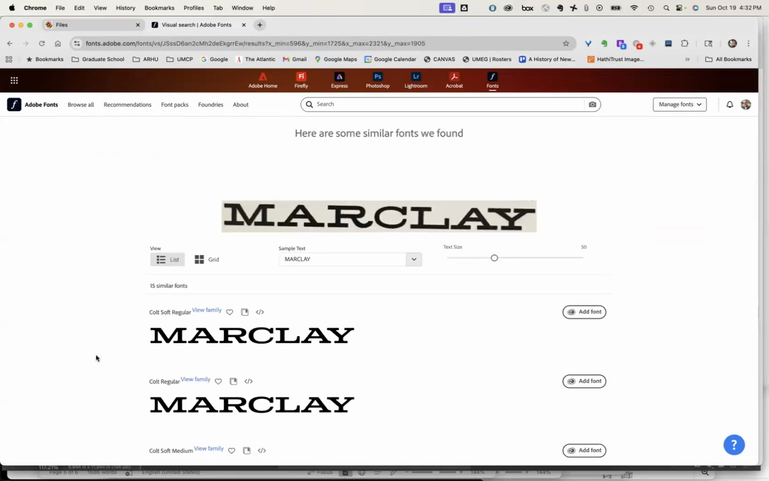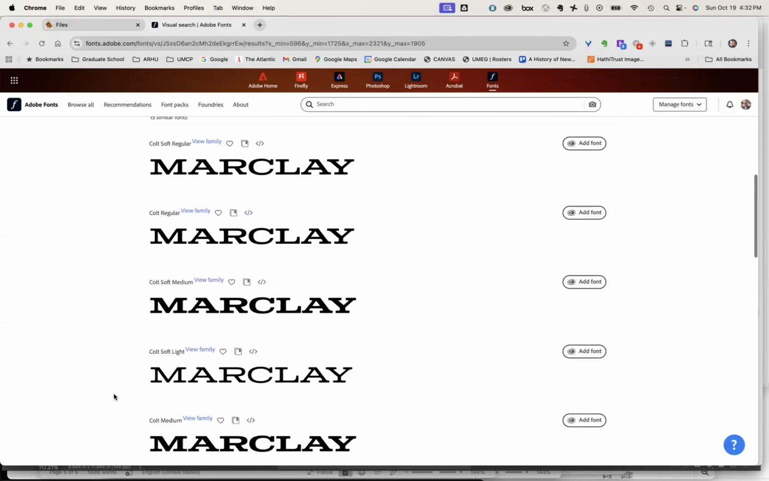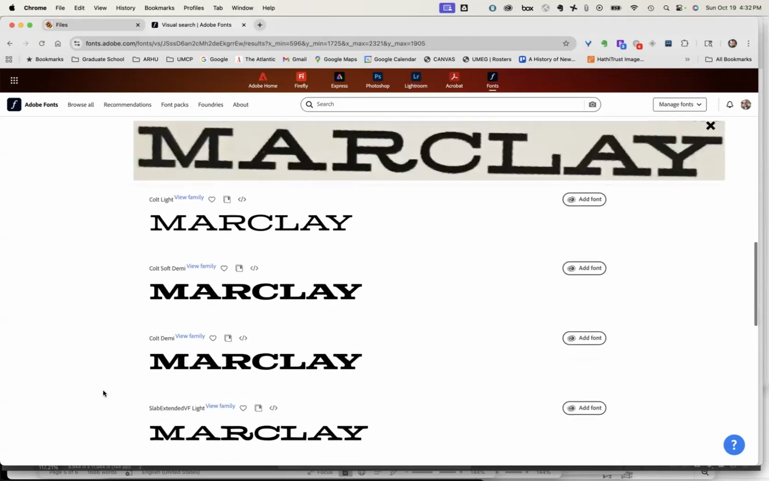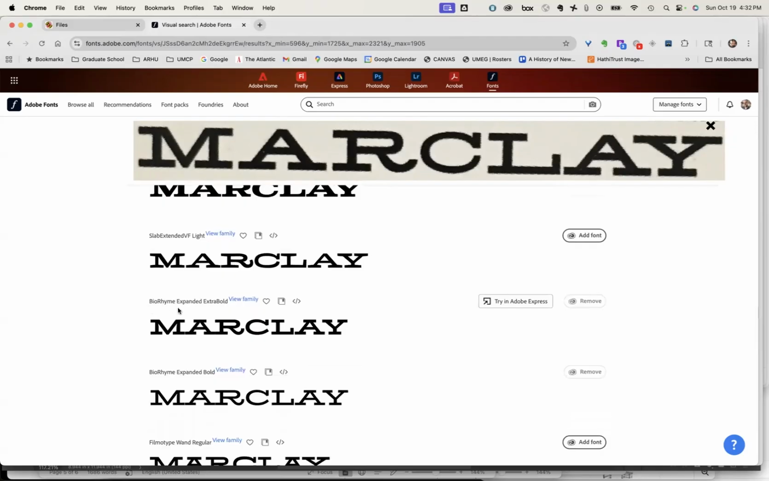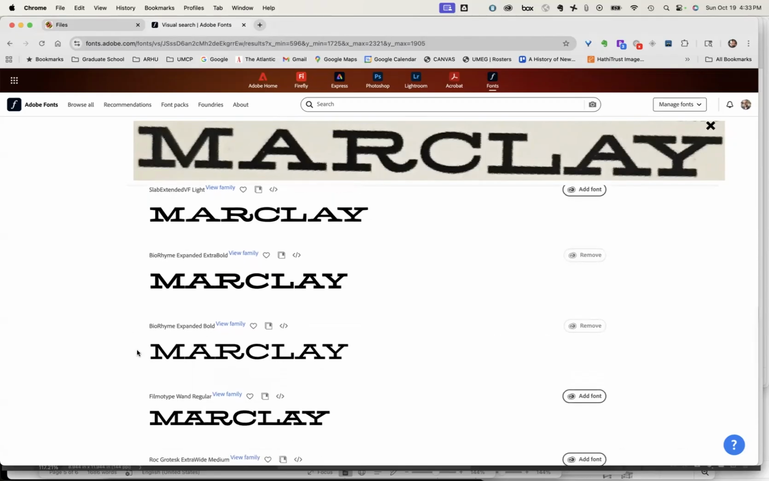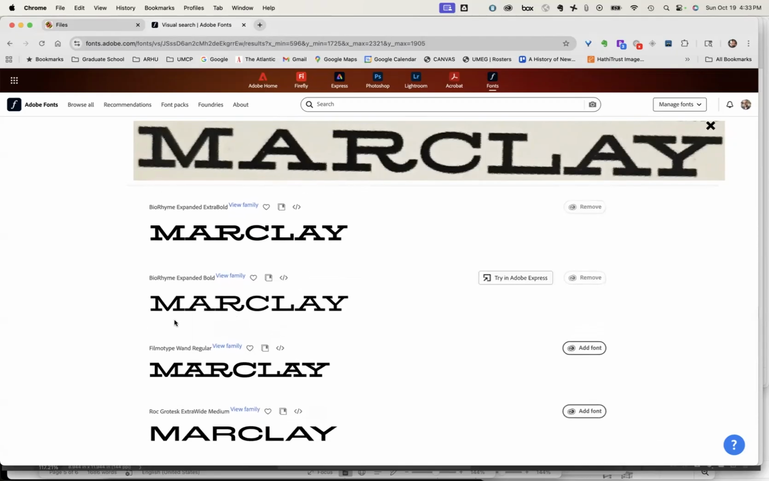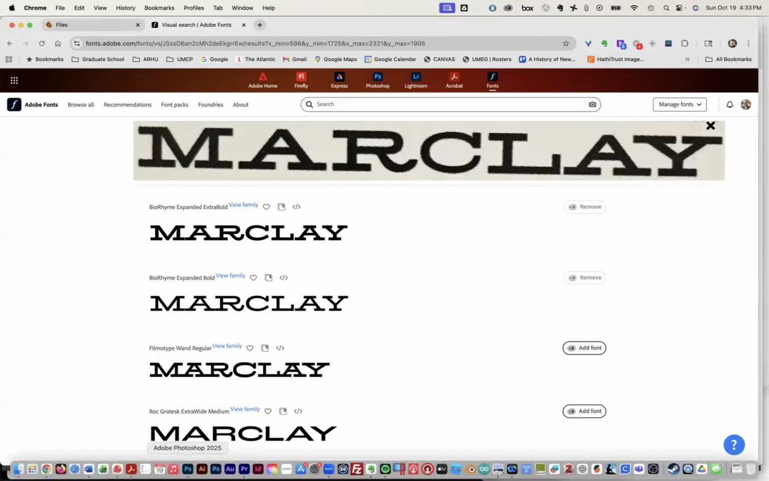Okay, we've got a couple of different options. None that look like that R quite. There we go. Got a couple here. BioRhyme is the one I added, but something like Slab Extended VF Light might work. But BioRhyme is a good option. Filmotype Wand is another you could choose. So pick one of those and add the font to your Adobe Fonts.